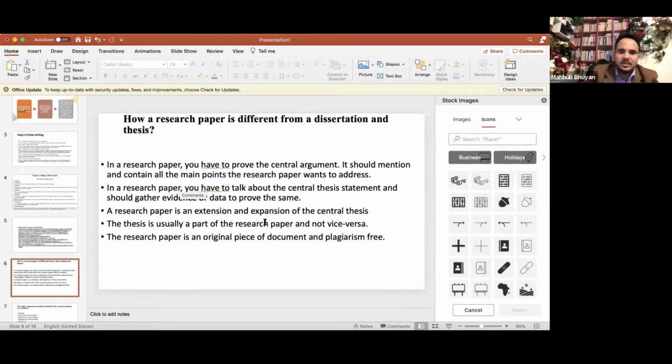The research paper is an original piece of document, plagiarism free. It is good for all. Even the assignment should be plagiarism free. Please keep in mind that when you look at assignments from your students, make sure they are plagiarism free. If your university or program doesn't have the software to detect it, like Turnitin, you can use a free version such as grammarly.com. You may not get a complete overview of the plagiarism, but you will get some idea of where the data came from. The website's name and everything is there.